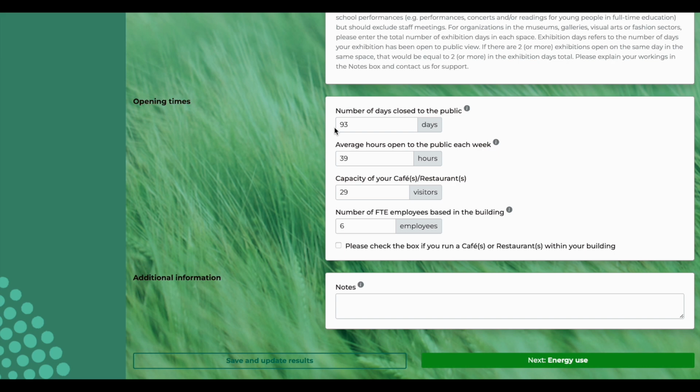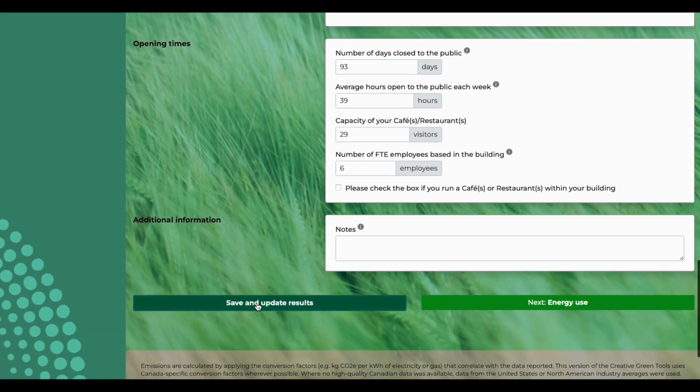We are closed 93 days this year, and we're open on average 39 hours per week. We do have a cafe in the theater with a capacity of 29 people, and we have 6 full-time employees in our building. I invite you to always look at the information icon and roll over it to get any clarification or added information regarding the information that is requested. I can save any data that I added and access the following tab, which in this case is energy use.